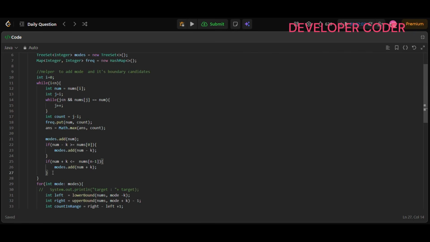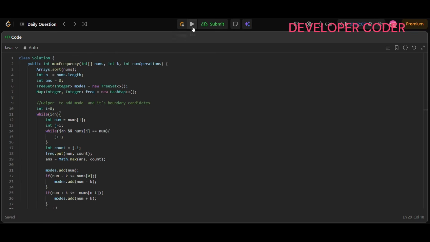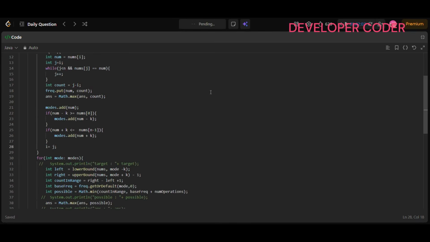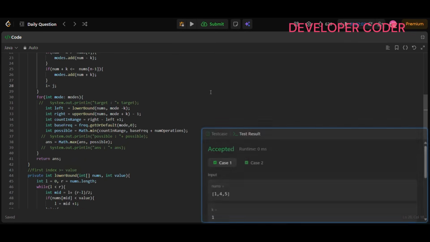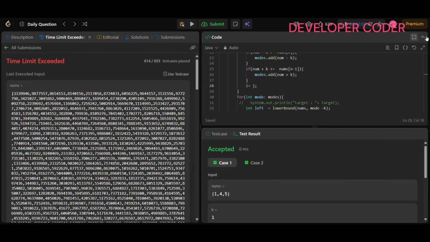And here once I calculate this, j is initialized to i, and once all this is done, I'm going to point i to the next j, because I'm doing j plus plus here. So now let's run it and see if the code will pass. Let's see if we miss anything. So see, all the test cases have been accepted right now.